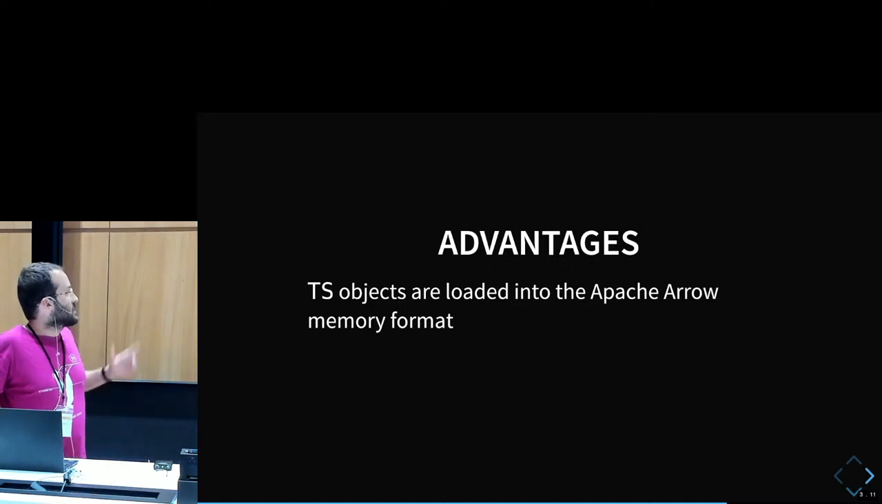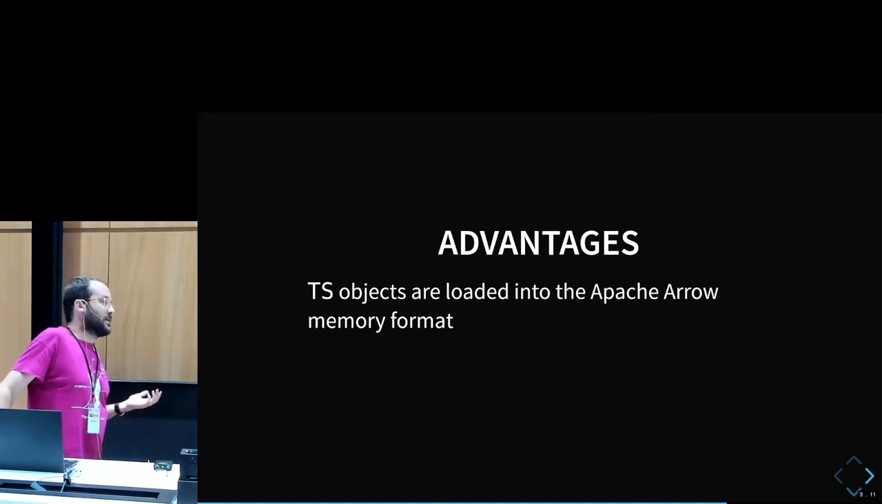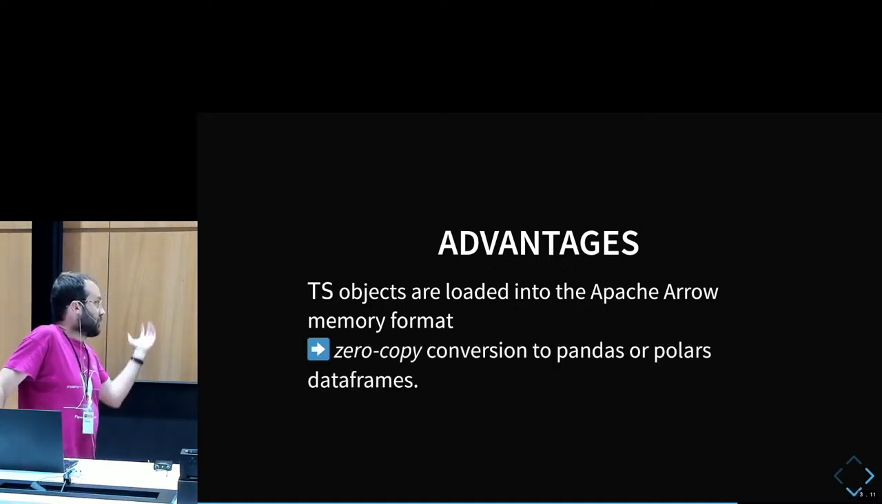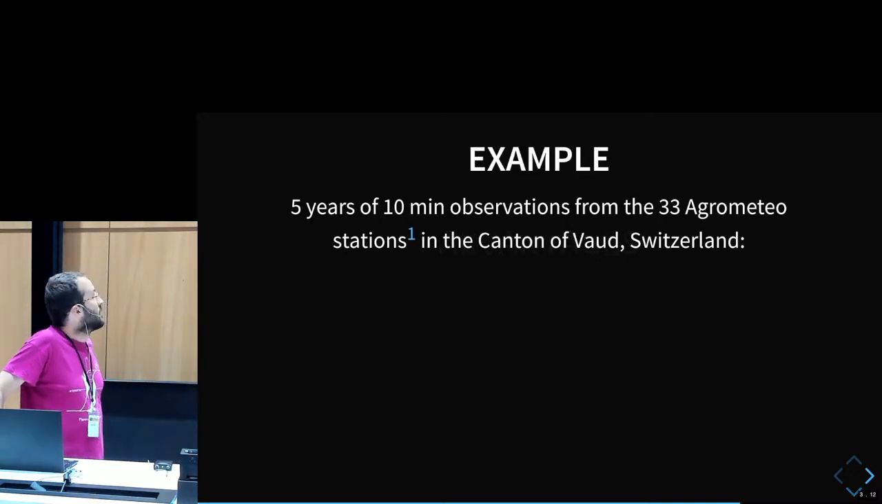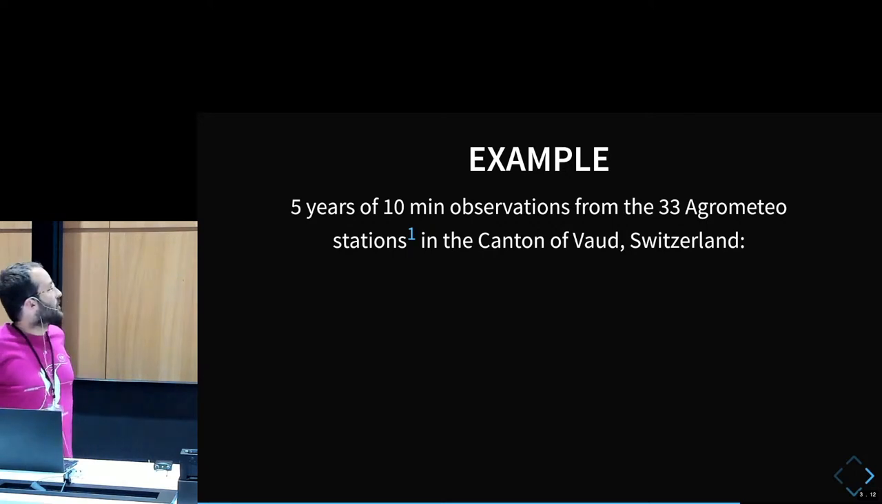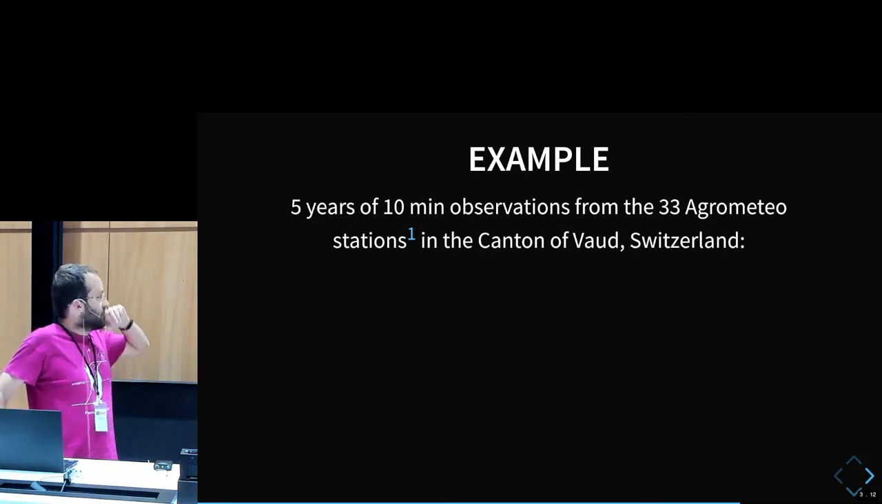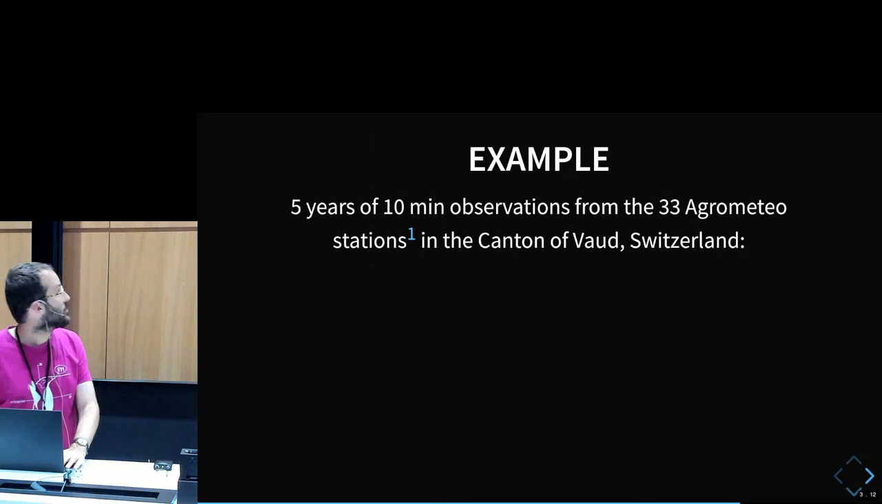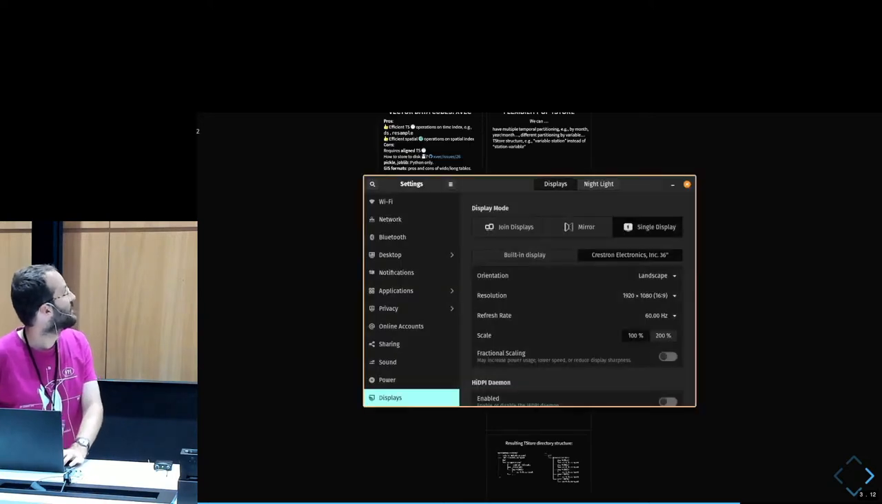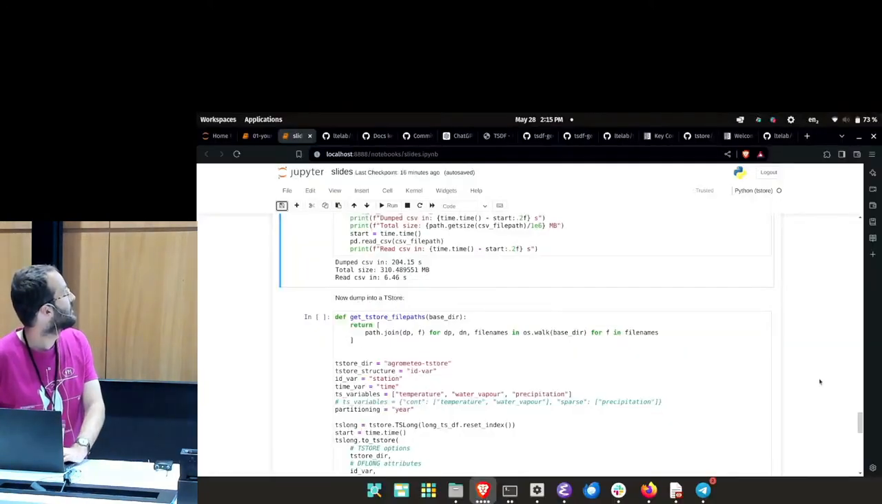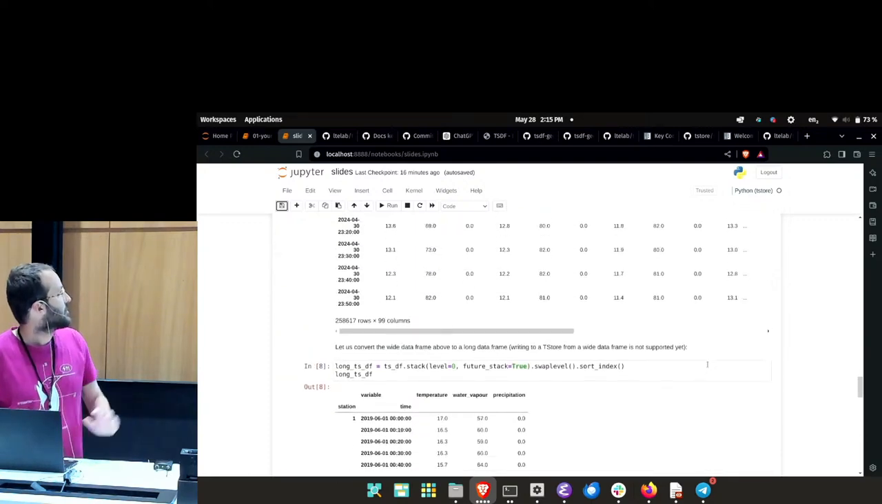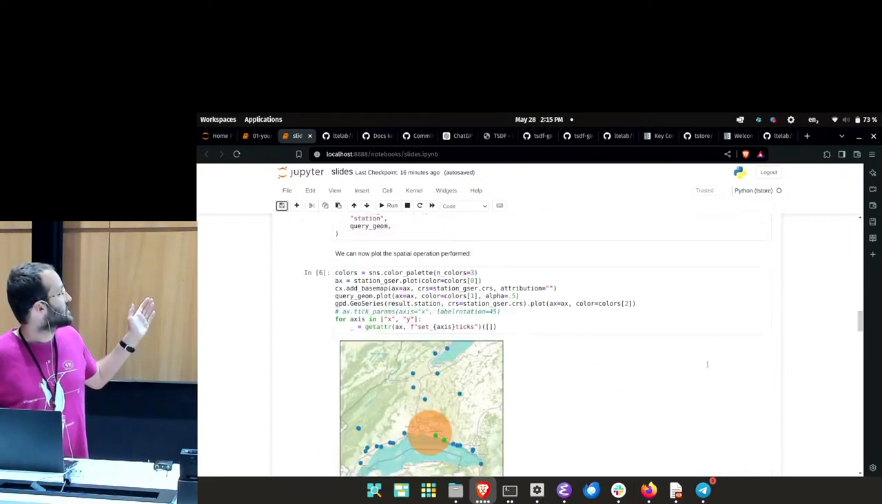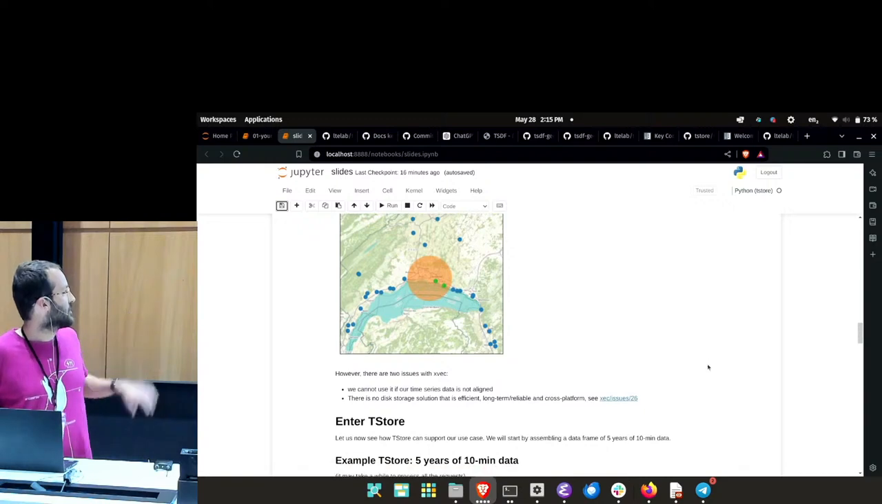And the advantage is that the objects are loaded into Apache Arrow, so we have zero copy conversion to pandas or polars or dask data frames. And for this example, I think maybe I have a notebook here, I hope it's gonna work. Yeah, so what I've been explaining here is basically in this notebook.